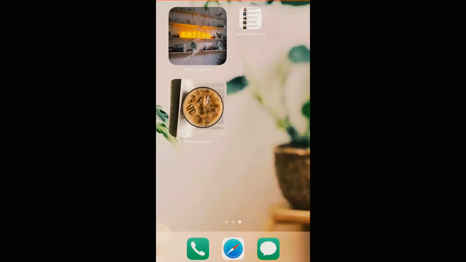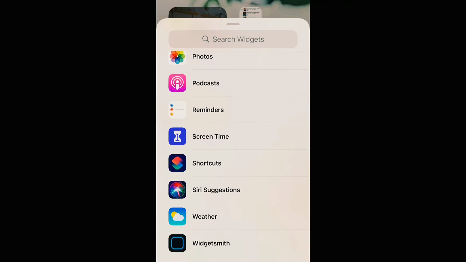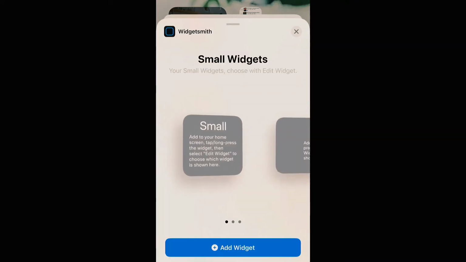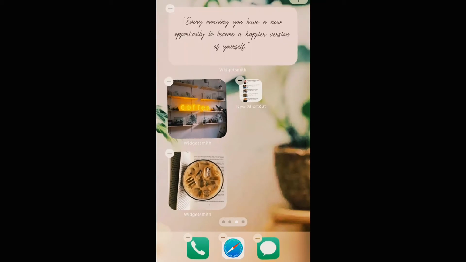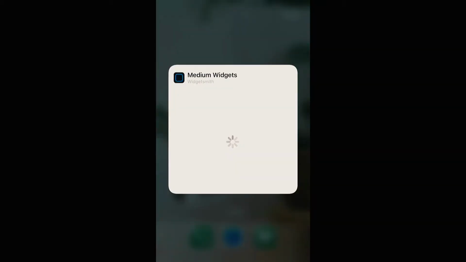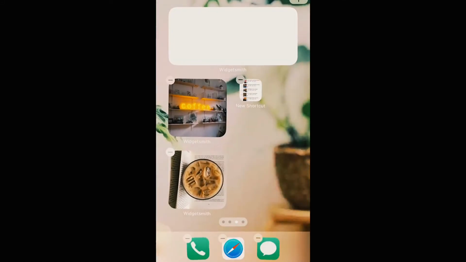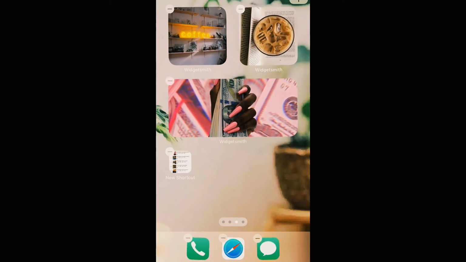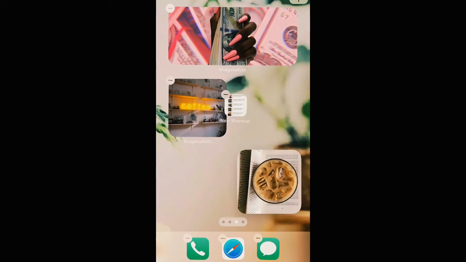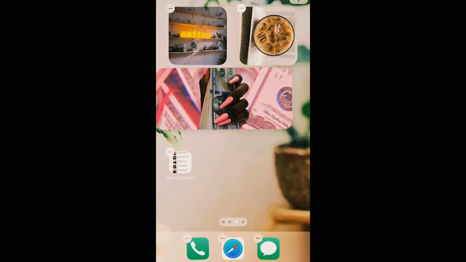And then we're going to press and hold the screen again. We are going to click the little plus sign, and we are going to scroll all the way down to the bottom, find Widgetsmith and click it. We're going to scroll to medium. So you just swipe the screen, and then we're going to put the medium, right? Then we're going to click it, edit widget, select the widget we just chose, and then boom, there it goes on your screen again. So now we have 3 different photo widgets on here, and then I'm going to go ahead and put in some apps.